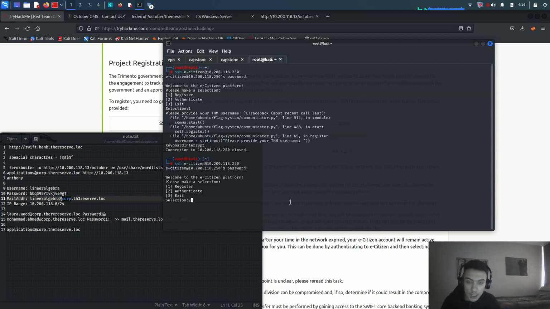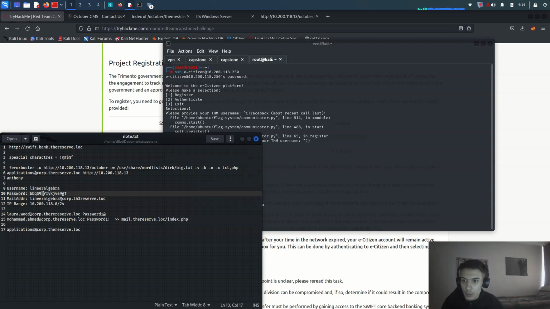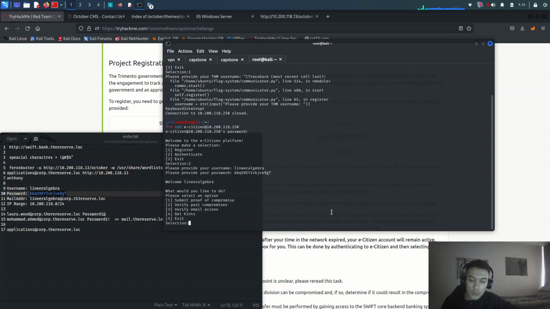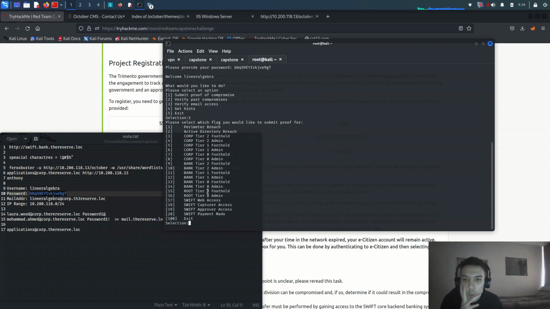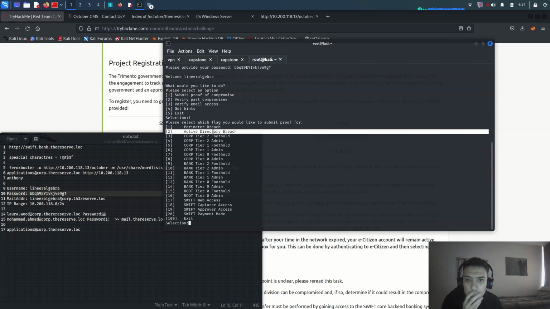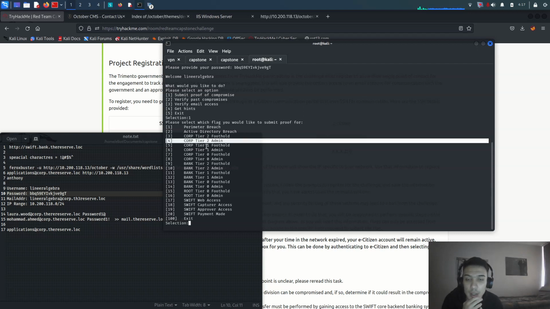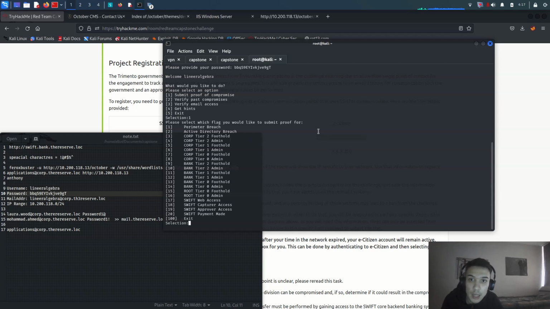Okay, I'm gonna say authenticate for 2, and our username is linear algebra. Provide your password. Okay, my password is over here actually. I'm gonna paste that. Welcome to Linear Algebra. What would you like to submit proof of compromise? Okay, selection one. Alright. One is a perimeter breach, actual perimeter breach. Two is an Active Directory breach. And three is corrupted foothold and corrupted admin. Alright. Do is privilege escalation over here. Right. I'm gonna say verify past compromise and verify email.